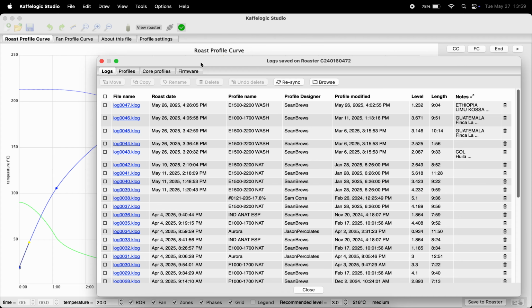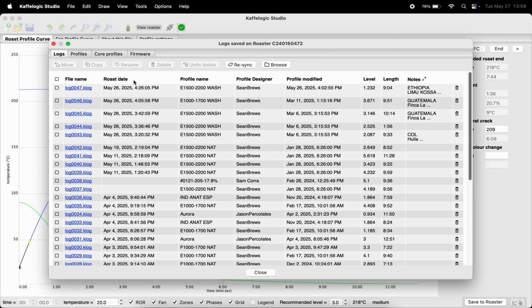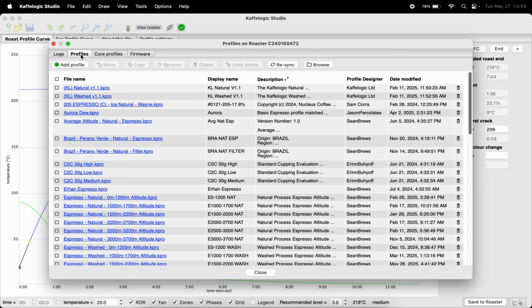Starting from the Logs tab, here we can access and review all of our previous roast logs, make changes to them, export them, and extract profiles from them. Moving on to the Profiles tab, here we can access all of the profiles loaded into your roaster. To edit or load a profile, simply click on the name and it'll open in the main window.